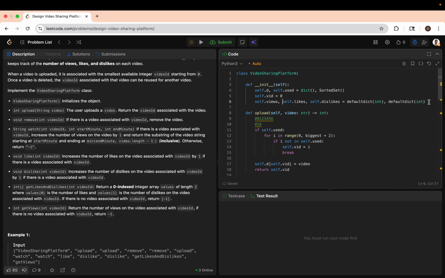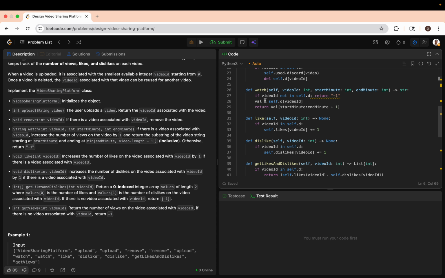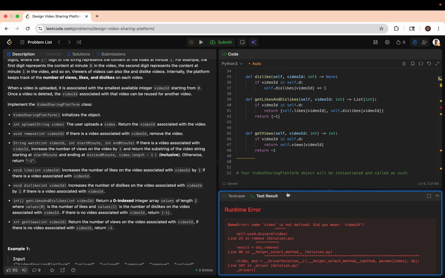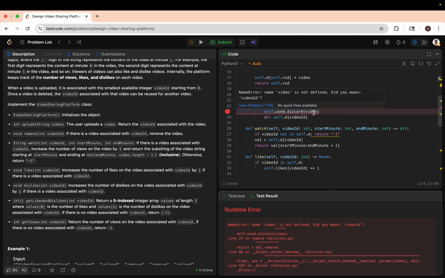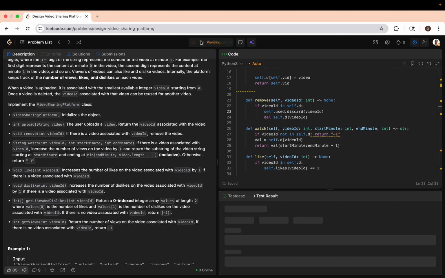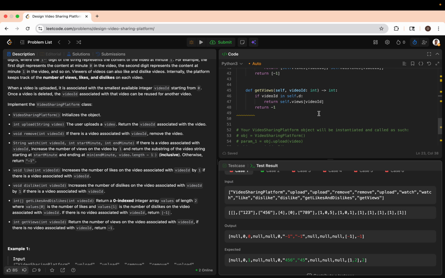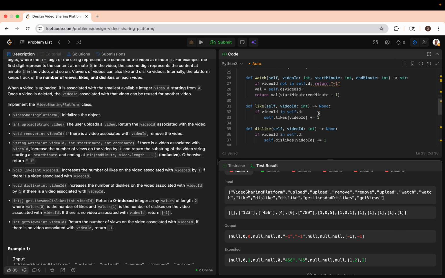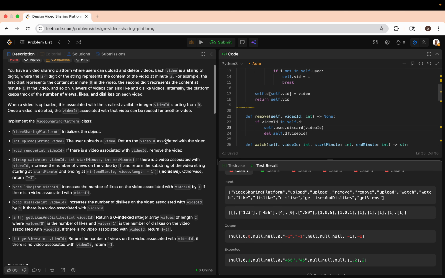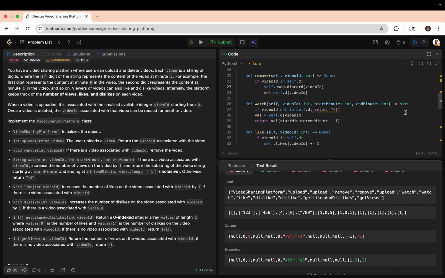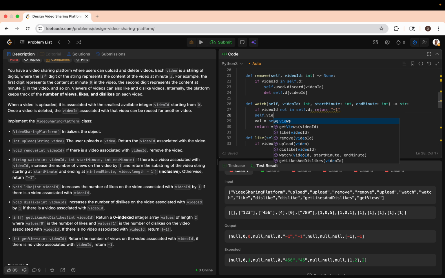Views, default dict integer. So now that we have views, let's go ahead and run this first. Video ID. So, okay, not correct because we don't have self.views implemented. So every time we watch, we're just going to do self.views of video ID, increment by 1.